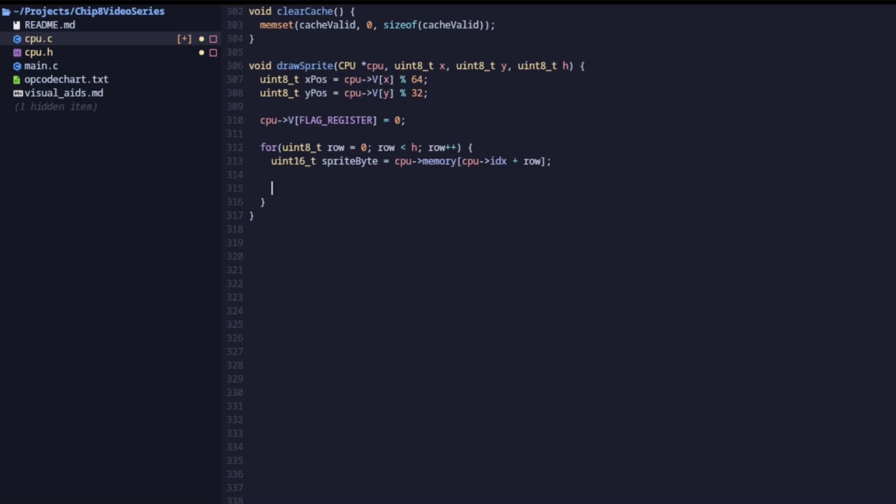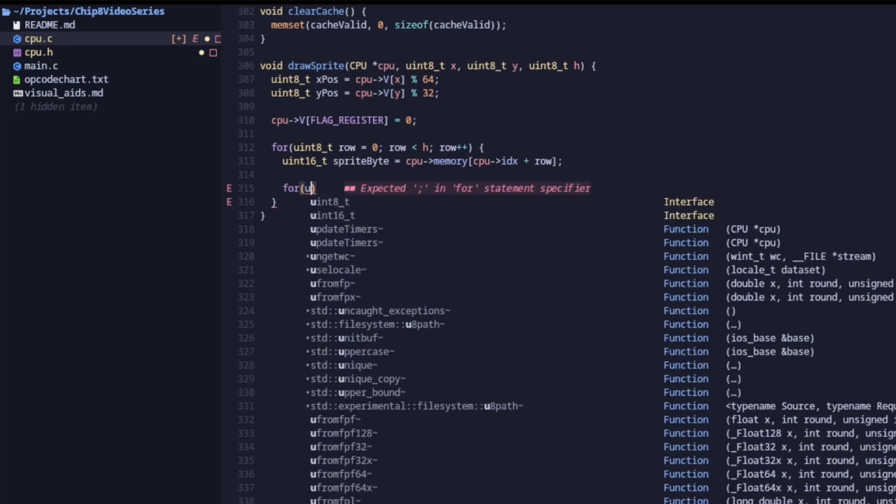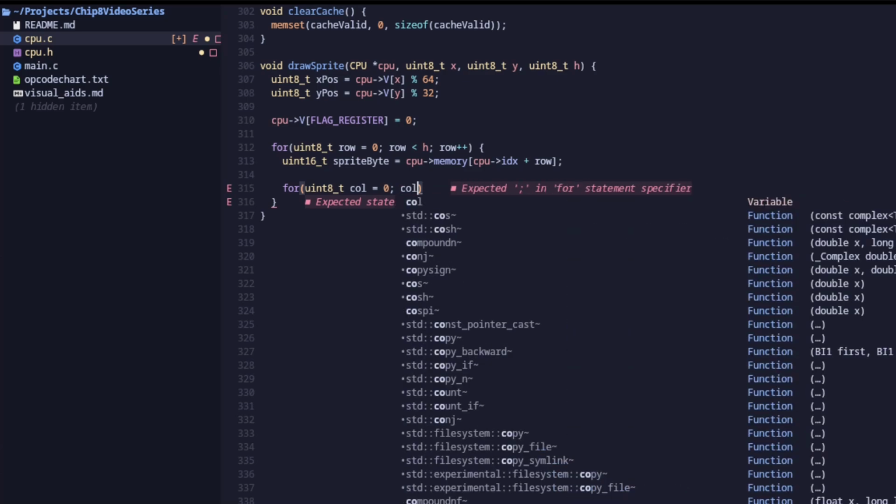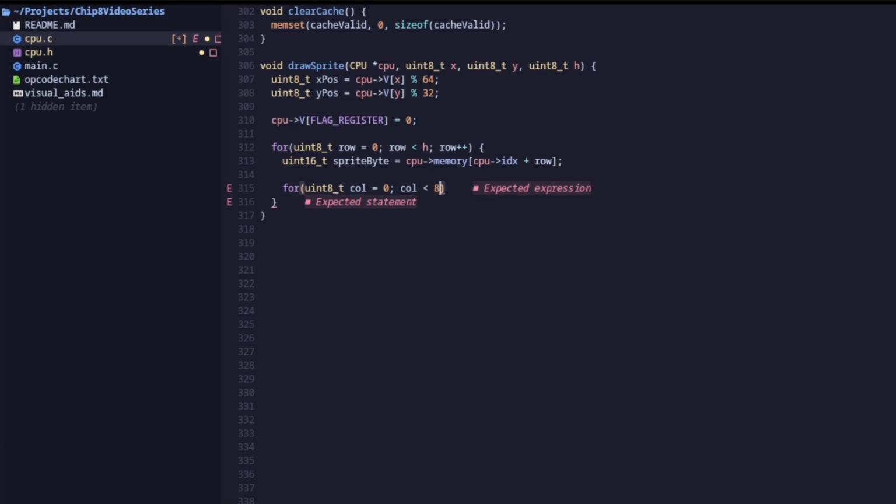So we can make another for loop in here. Also an 8-bit unsigned integer. We'll call it col for column. Start at 0. And now we need to loop through the 8 columns in that byte. Or bits rather, so we'll just say column has to be less than 8, and then we'll increment.